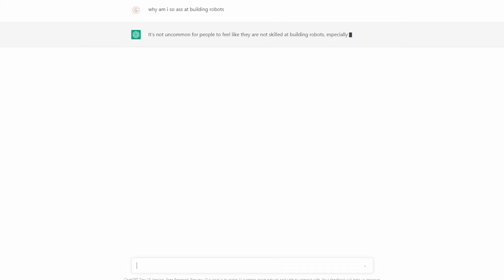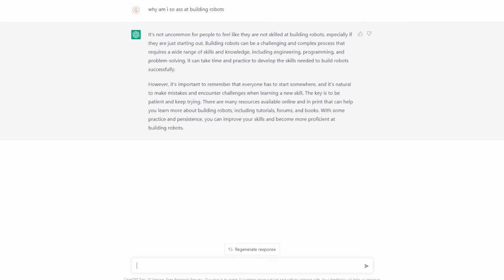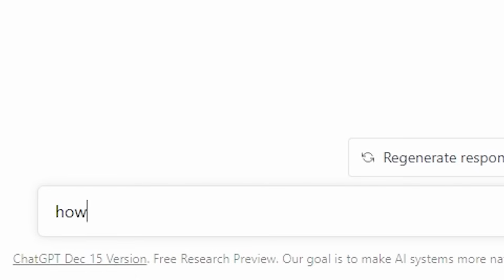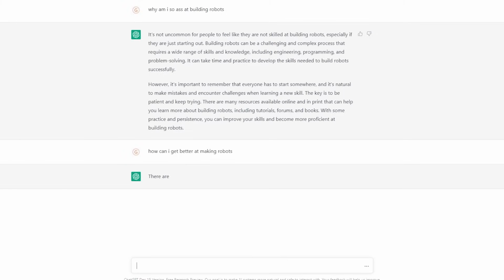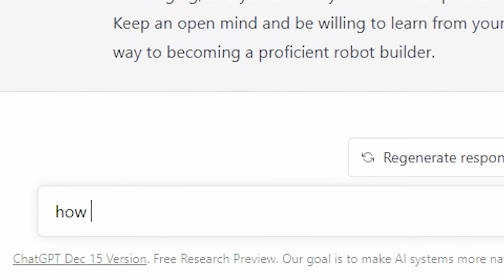It's not uncommon for people to feel like they are not skilled at building robots, especially if they are just starting out. Building robots can be a challenge. Oh damn, it's actually giving some good advice. Well, now how about, how can I get better at making robots? There are several steps you can take to improve your skills and become better. Oh wow, I was just gonna use this as a skit for the video, but it seems like it actually has some good answers. I should probably ask some, like, actually important questions. It might be able to help me.